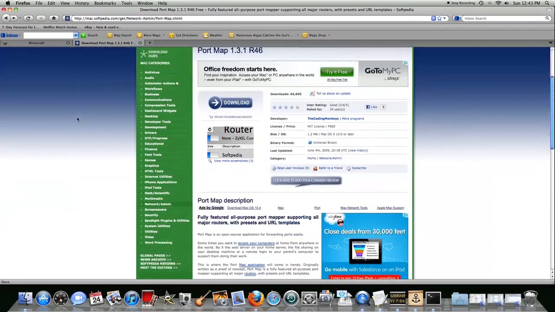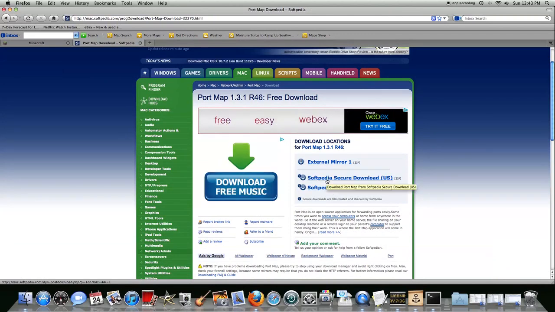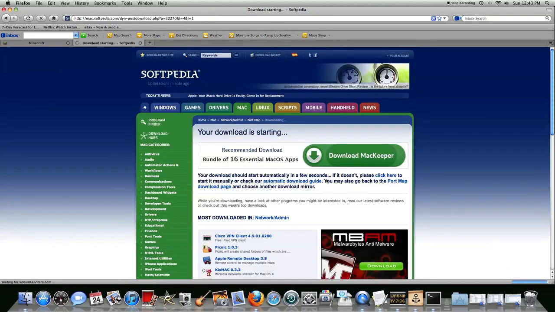I will have a link to it in the description. It's called Port Map, if you can see right there, and you're just going to click this download button, and it gives you different download options. I think I picked secure download for the US because I'm cool like that.